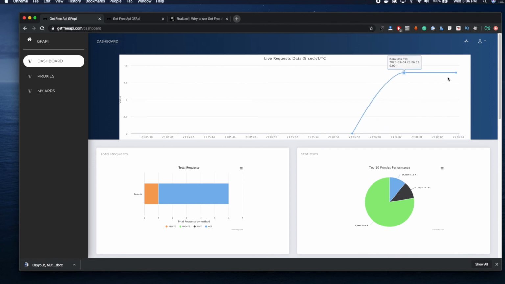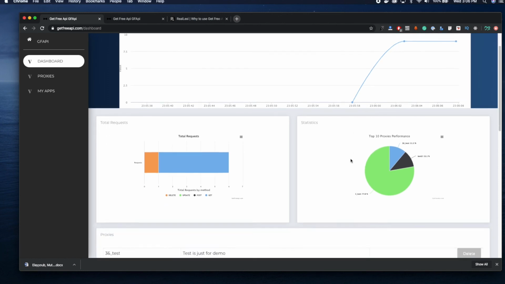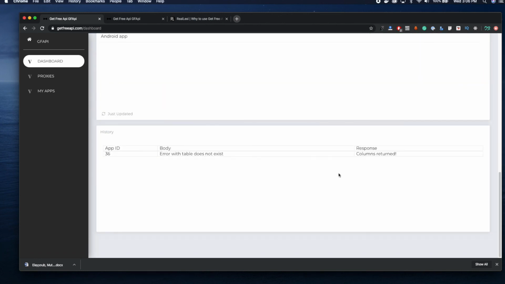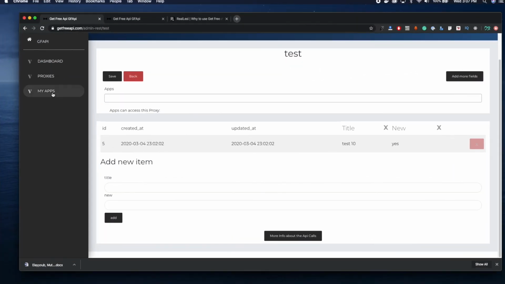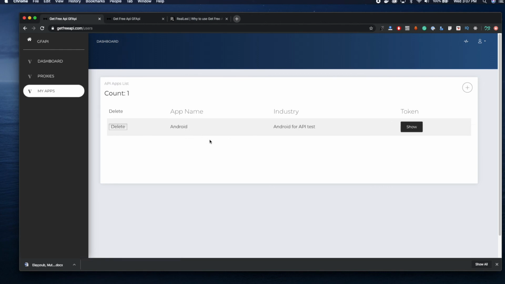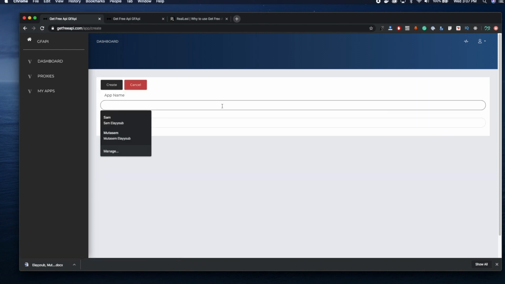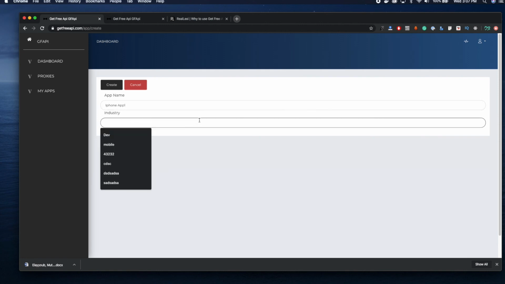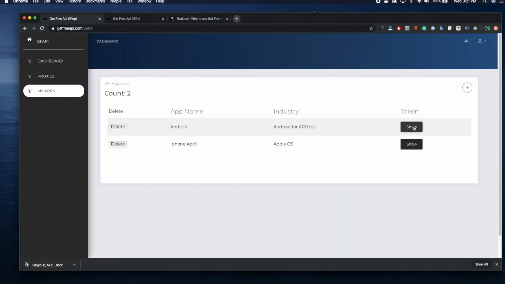Now, let's say I can't remember what calls I did. That's why we kept the history field involved. And now let's say we want to create a new app, and this app is connected to this table. Android is not. I want to create just iPhone, with access to this one, iPhone app 1. And let's see what its token is.